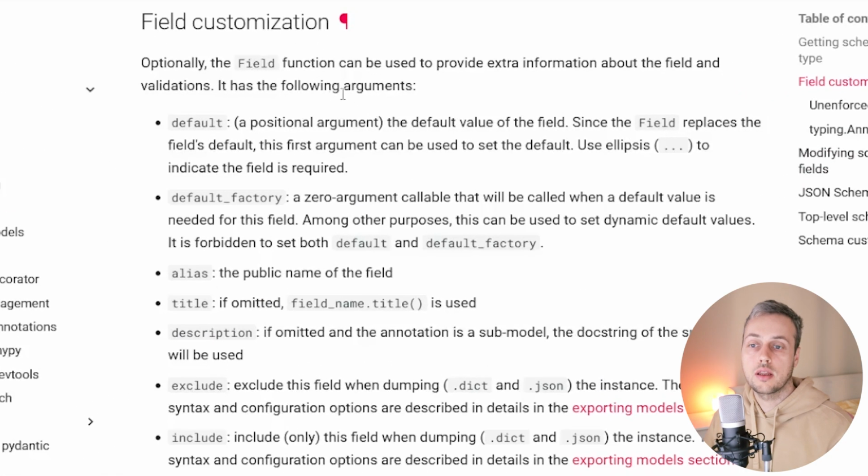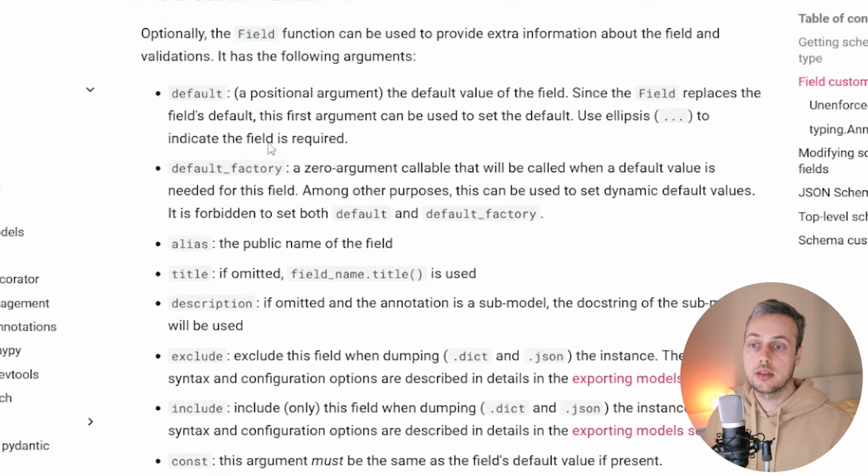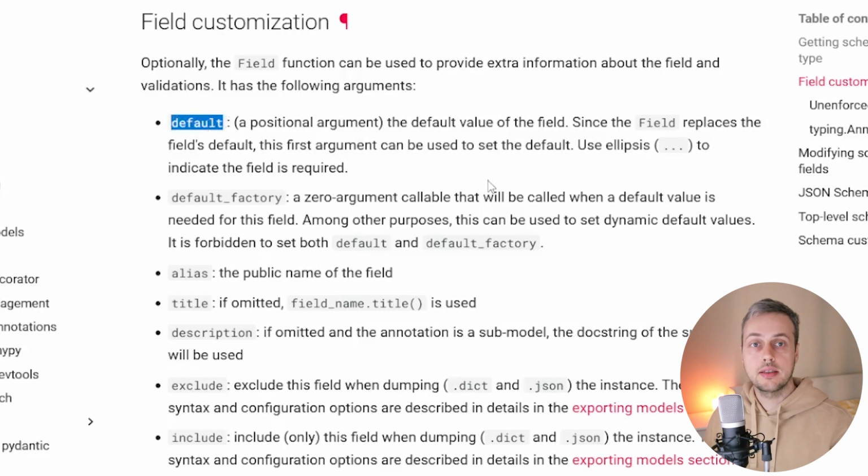And you can see here that the field function can be used to provide extra information about the field and about validations. And you can see here that there are a number of arguments you can pass to the field function. These are all optional arguments, and we have values such as default and default_factory. We're going to look at both of these in this video, as well as things like aliases and titles. So let's start by using the default argument, and we're going to define a default value for one of the fields in our Pydantic model.